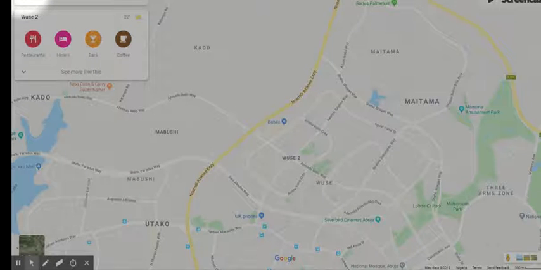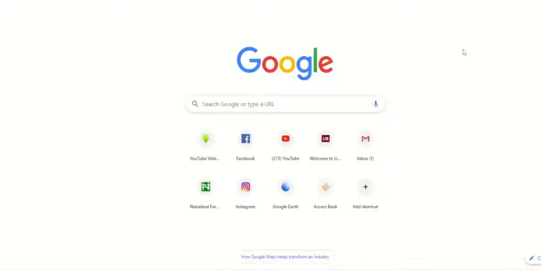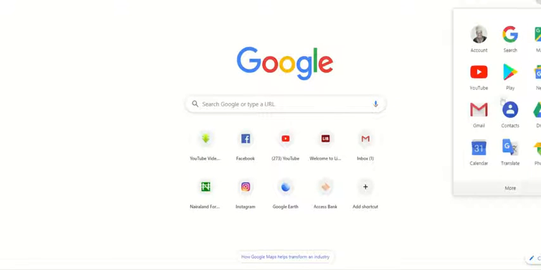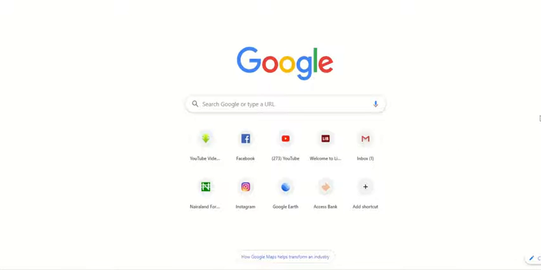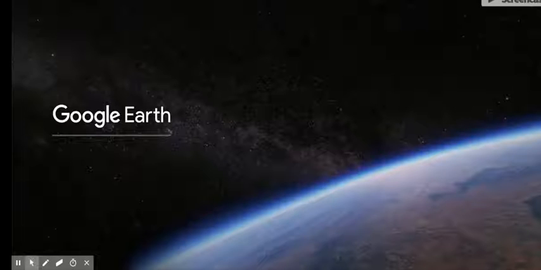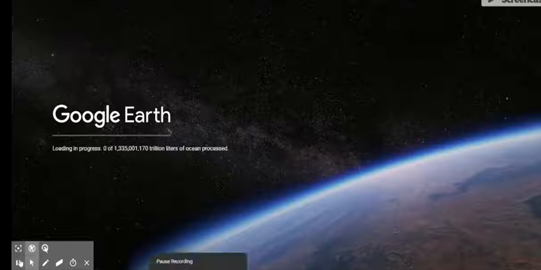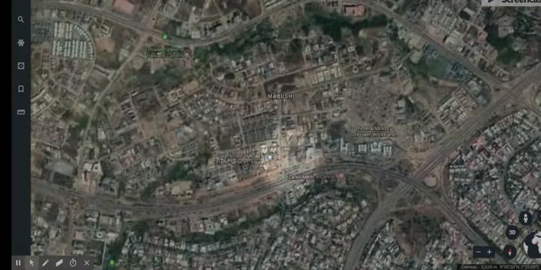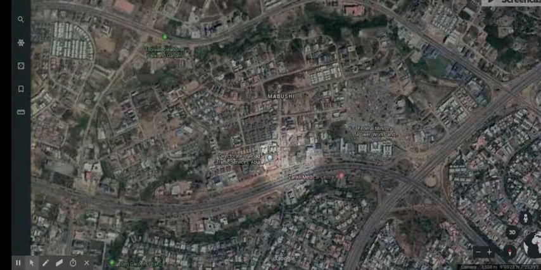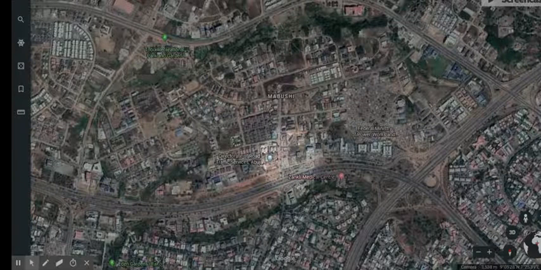So we can go back, wait a little. We now go to the apps again. You can see more, click on more. You will see Google Earth, click on it. So you can see how Google Earth is loading. Let's wait and see. So this is how Google Earth is.